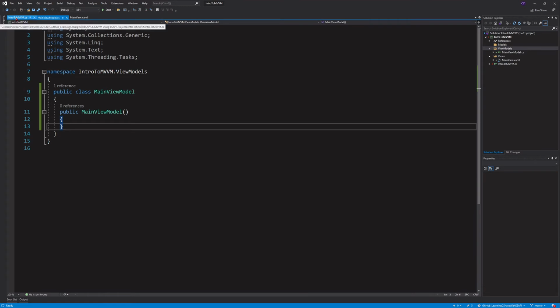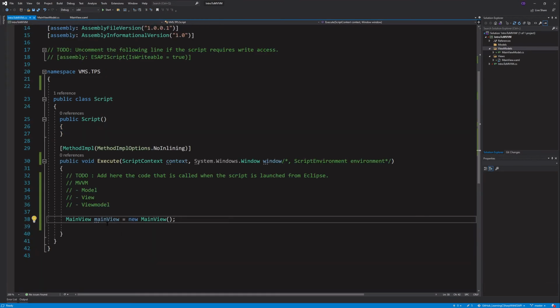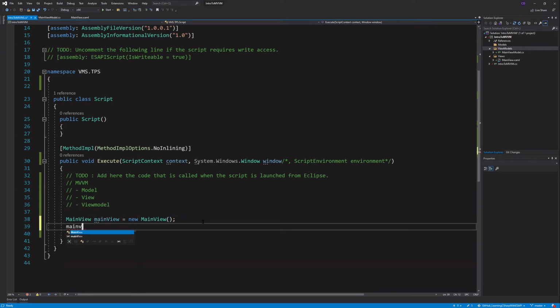Okay, so what we need to do is set the data context of this main view. You can do it two ways. You could do main view dot data context equals, and we could set it this way. But what I like to do is, instead of closing this, use the brackets.